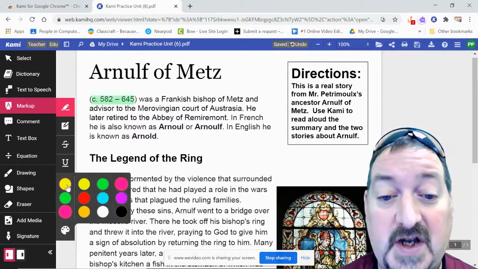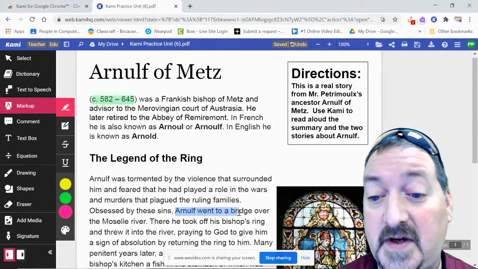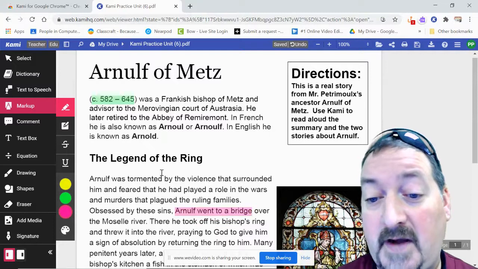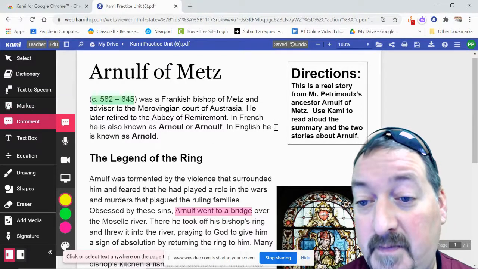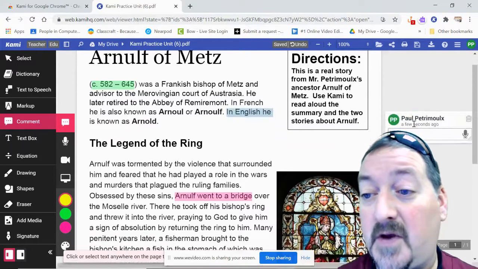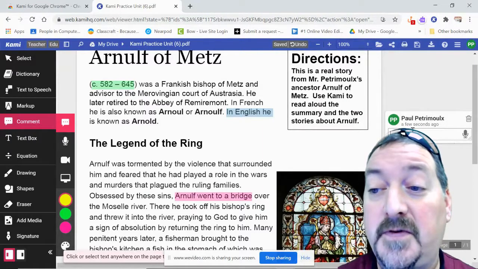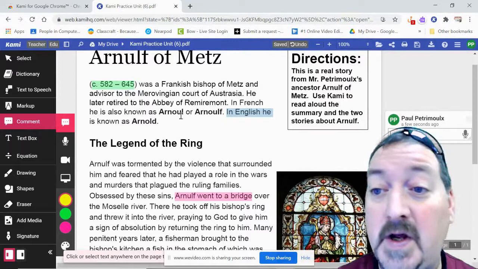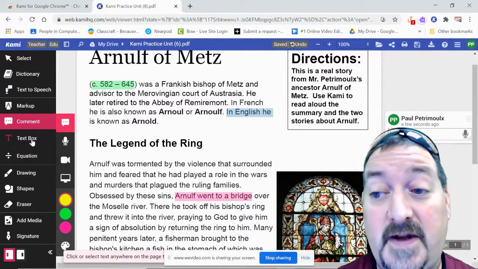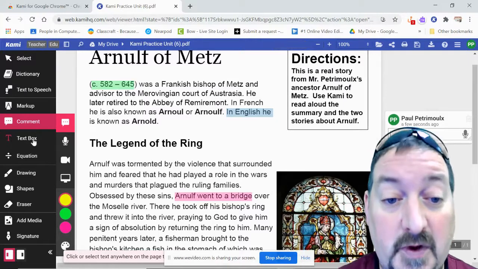You can also change the color of the highlighter on the timeline, so you have a few choices here, and you can highlight whatever you like. You can make a comment on an item. So you can come up here and comment, and just like Google Classroom, you can make comments on any kind of Google Documents through Google. The nice thing about Kami is it's totally integrated with your Google account.